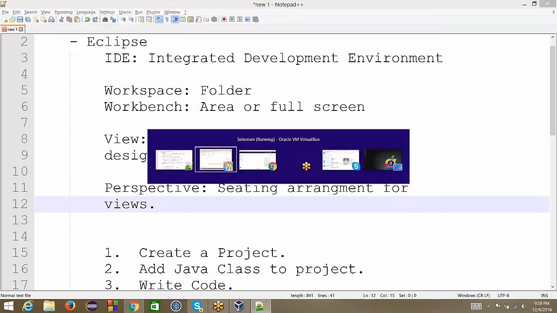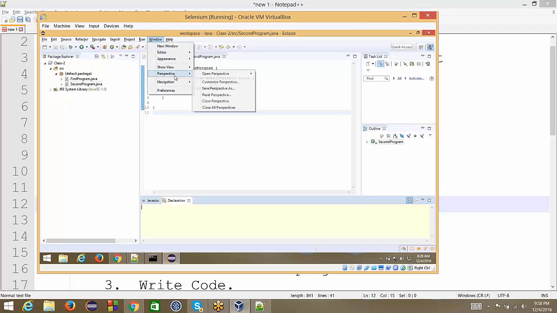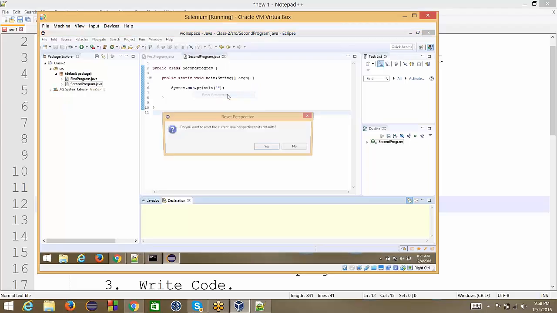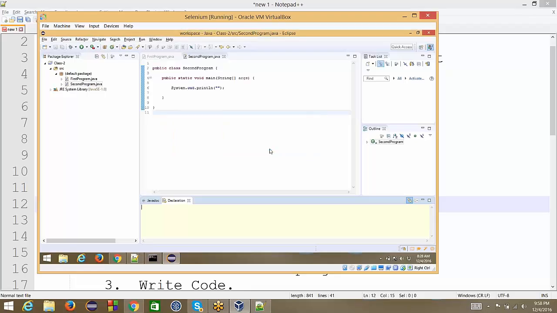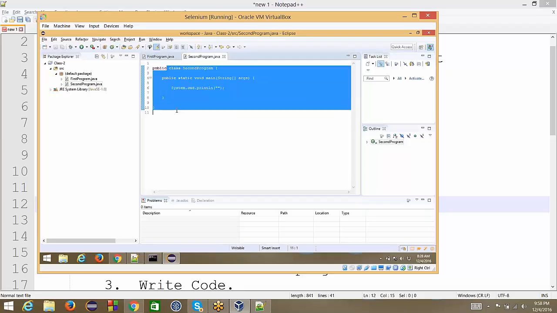Now, if I have changed the perspective of this window, I want to restore my perspective, then we can go here. This is a Java perspective, or we can go to Window, Perspectives, and I can say Reset Perspective. When I say Reset Perspective, it says, do you want to reset the current Java perspective to its defaults? And defaults means whatever was there originally, we say yes, and it will bring back everything. See, so problems has come back. Console has gone because console view comes when we start running our program.